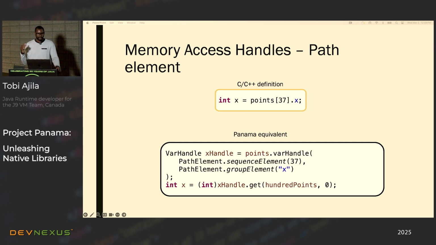With Panama, you can't do that with this approach. Instead, you have to do an explicit copy. So in C, it looks like a normal assignment operation, but it's really doing a copy. In Panama, you explicitly copy, and that's just so that you know exactly what's going on.